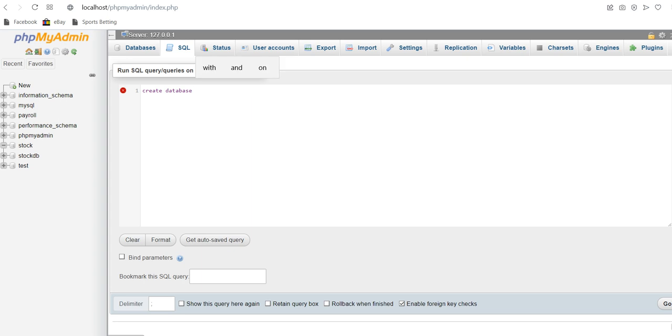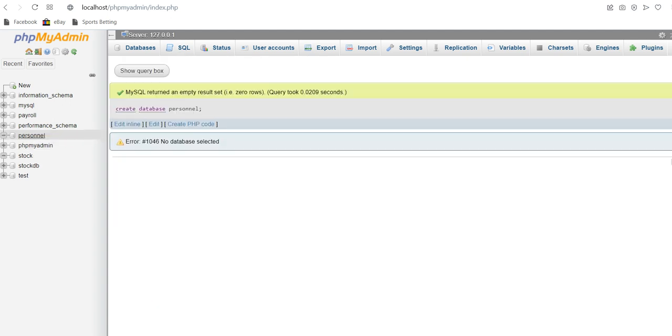Then the name of the database. We can call it personnel. So we are trying to create a personnel record. Create database personnel. Let me click go. So personnel has already been created. Can you see it from the list here?